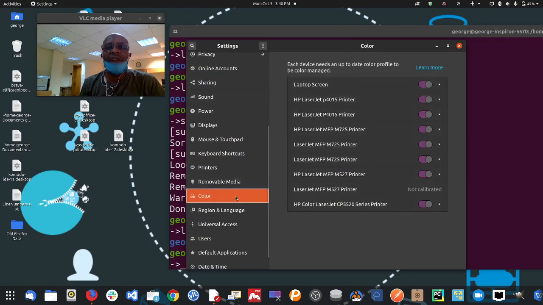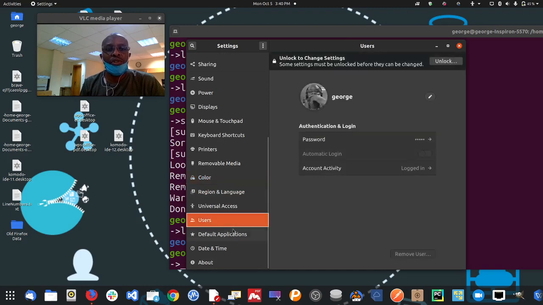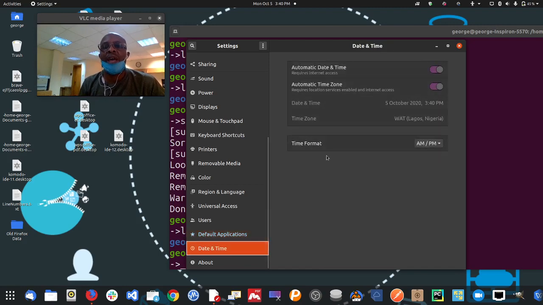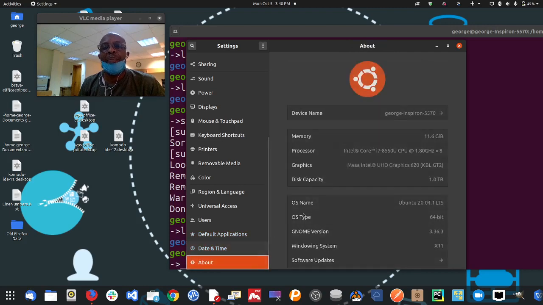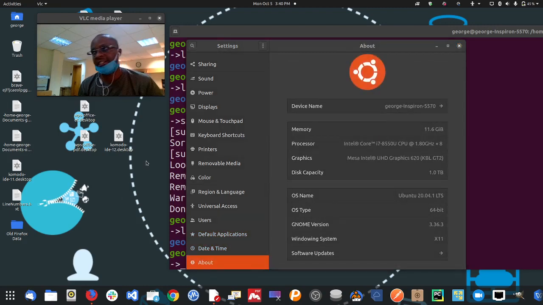Then you have your colors. You have your users, like I showed you, default applications. These are the default applications that will normally open certain files with certain extensions, or certain contents. Date and time, you manipulate it here. About tells you about your Ubuntu system. So basically this is this. Now this is for file manipulation.